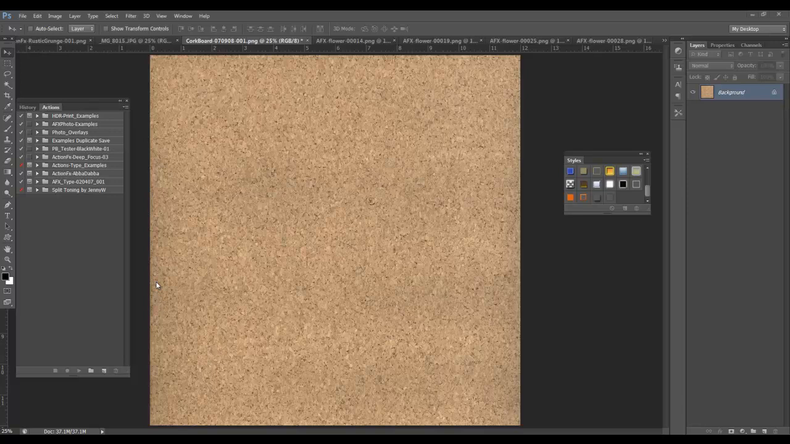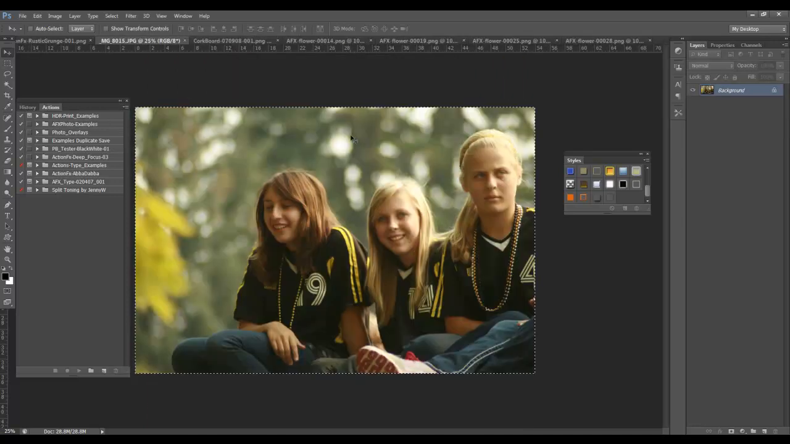I'm going to spend the next few minutes showing you how Action Effects add-ons can help you to quickly throw together digital scrapbooking pages. Here's a corkboard 12x12 sheet that is found on the website. I'm going to go find an image here.